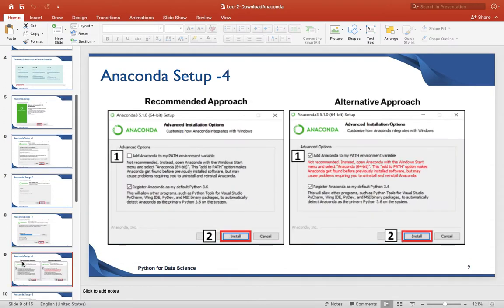After clicking next, this kind of screen will come. It says advanced installation options. Basically there are two options. One is the recommended approach, and another one is the alternative approach. So what is the basic difference between recommended and alternative?